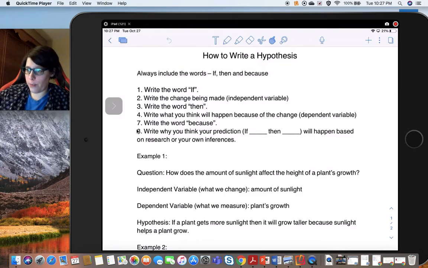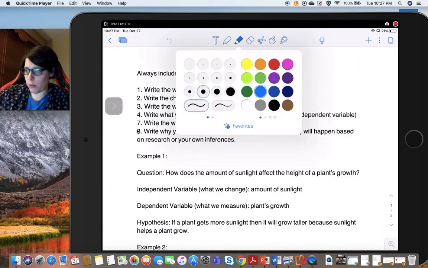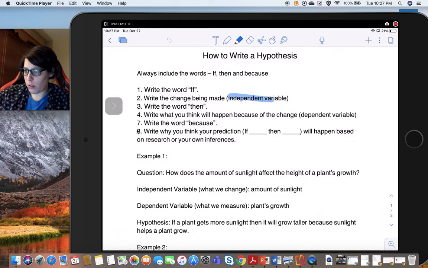We're gonna color our independent variable. I'm gonna color mine blue. And our dependent variable a different color. I'm going to color mine green.